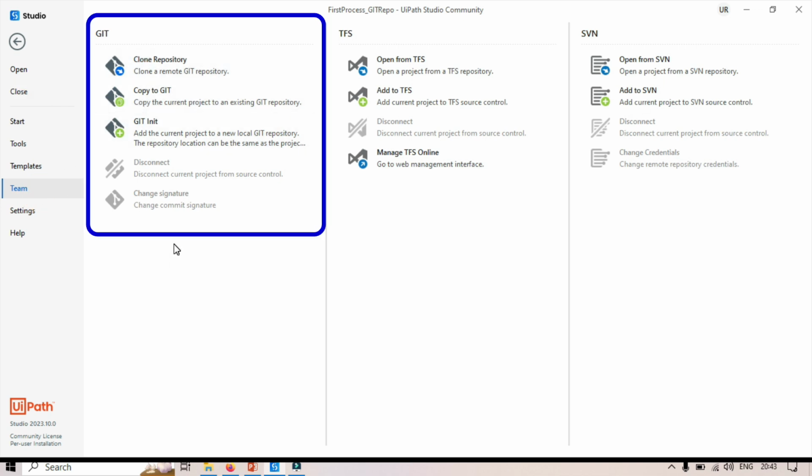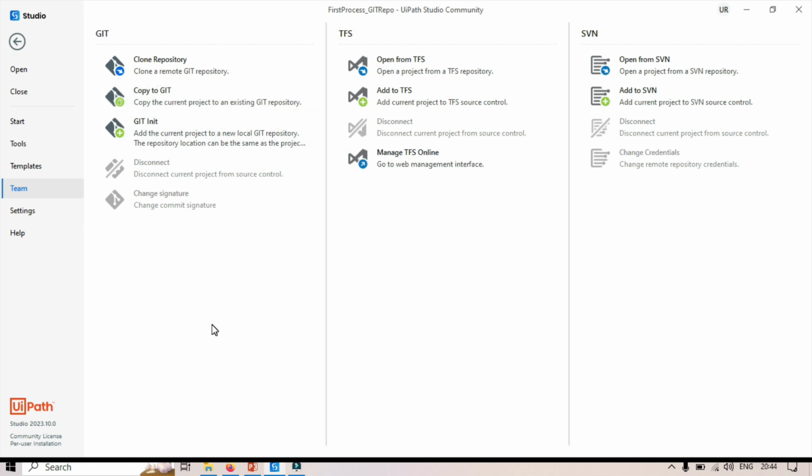Clone Repository is used to clone a remote Git repository. You must be aware of this word clone. Clone basically means to duplicate a repository. So using Clone Repository, you can download or copy the remote repository to your local system. Second, we have Copy to Git, which is used to copy the current project to an existing Git repository. We have Git Init, which is used to add the current project to a new local Git repository.